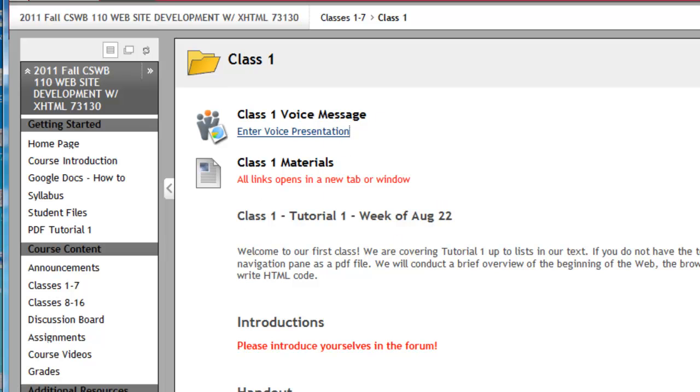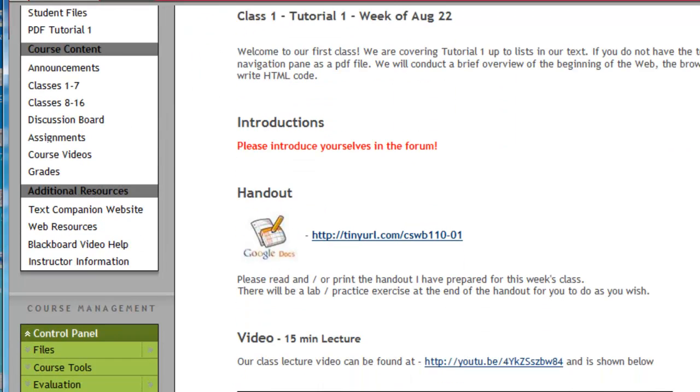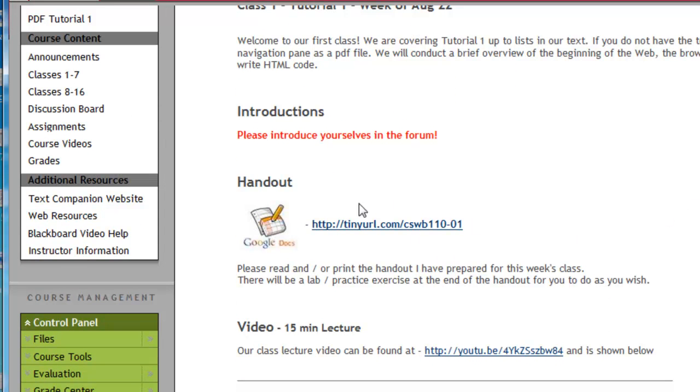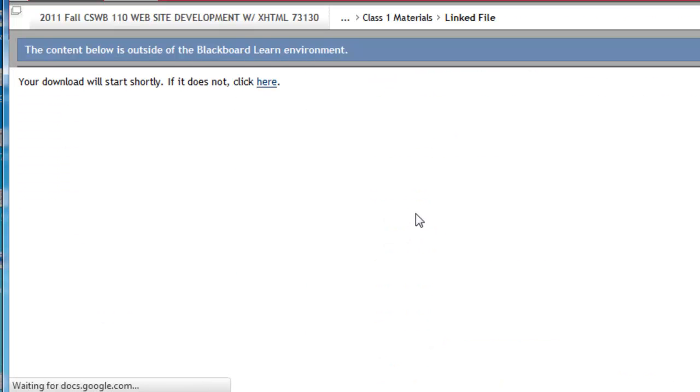Okay, the class materials, and this is discussed in the introductions. For every week I will have a handout, and here's my handout. And as I said, it's in what is called Google Docs. It's an online document software. And I have a custom URL using this URL shortener, TinyURL. So there's a sequence to my files. So if I click this link here, again we're opening into a new tab.